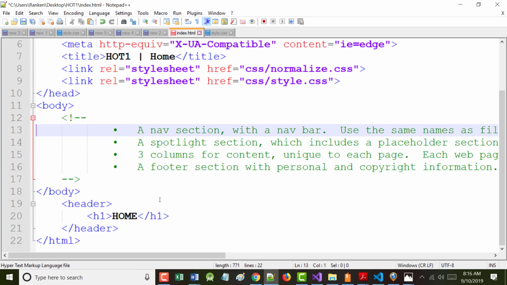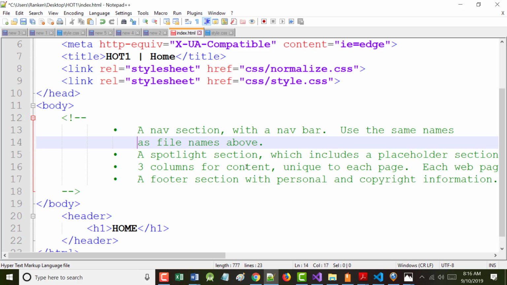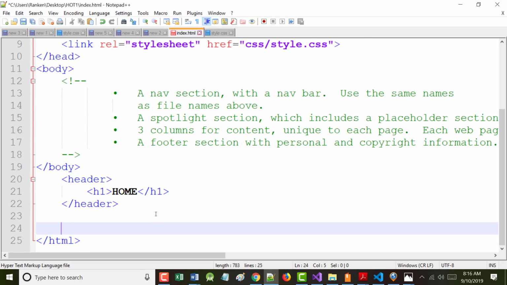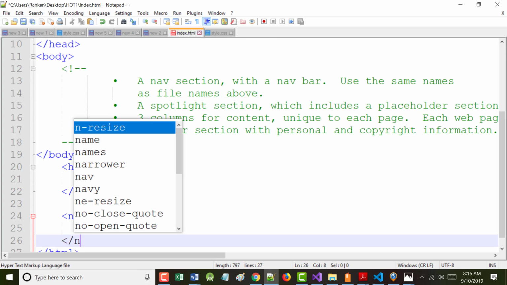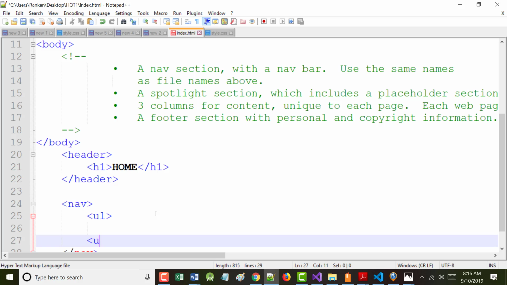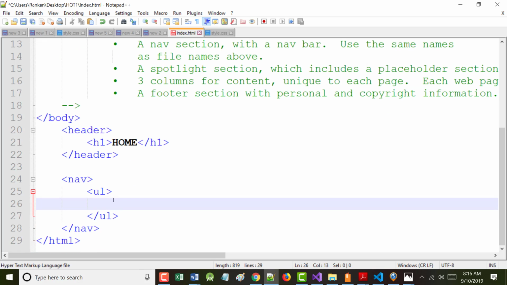All right, next we want a nav section. That should have a nav bar. Use the same names as the file names above. Okay. So the next thing I'm going to put in here is a nav section. Well, I'm going to put it in as an unordered list. All right, and it's going to have 5 list items in it.